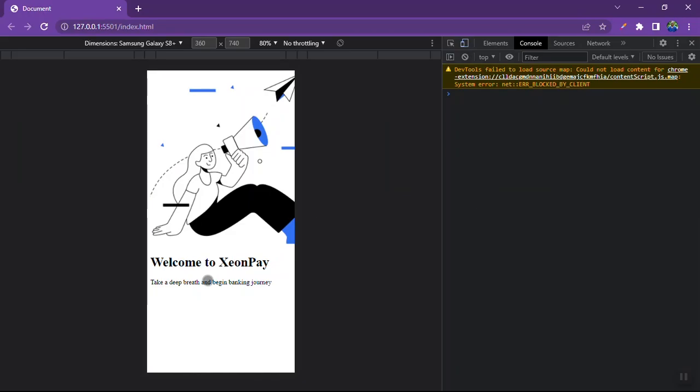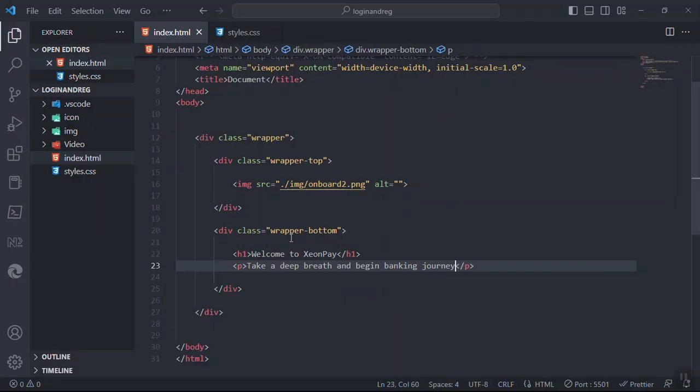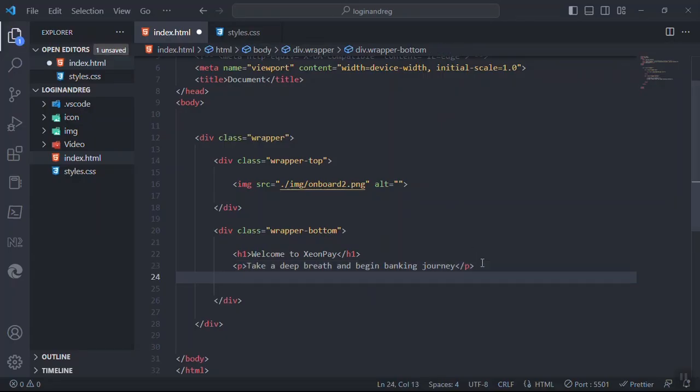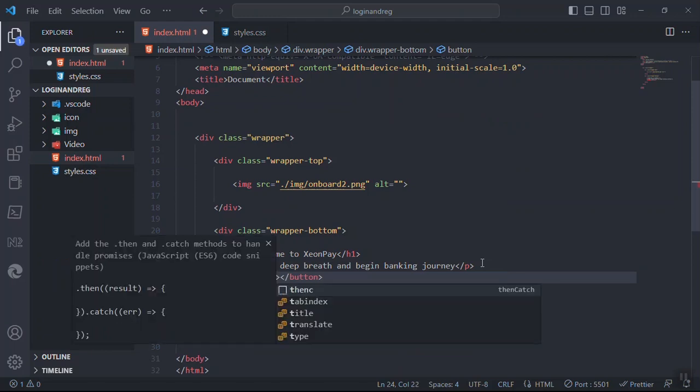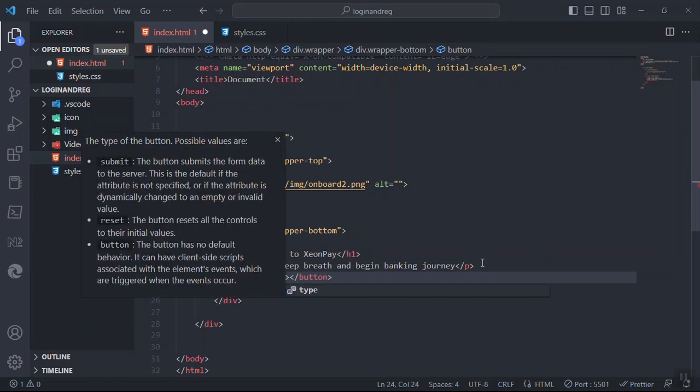The next thing we have is our button. So let's say button, the button tag. Of course, you should know button. The button has some attributes, which is type.